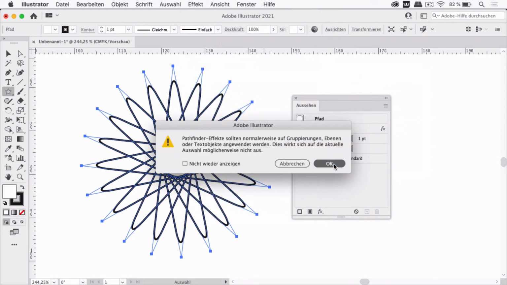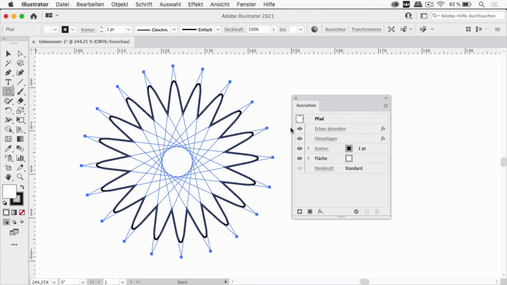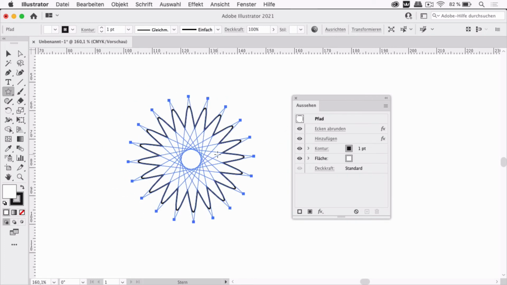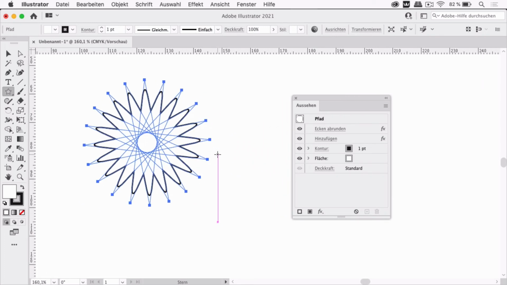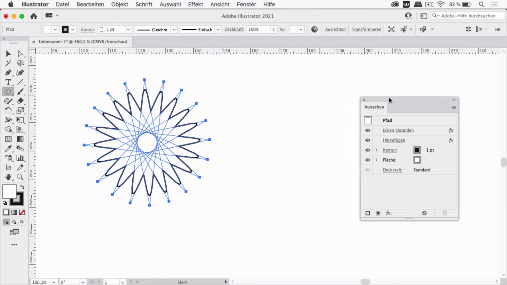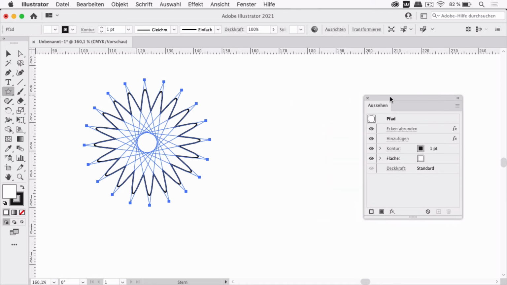You dismiss the warning, and there we have the special star. We still cannot change the number of points now that the star is there. You can only change the number of points as long as you have the mouse down.